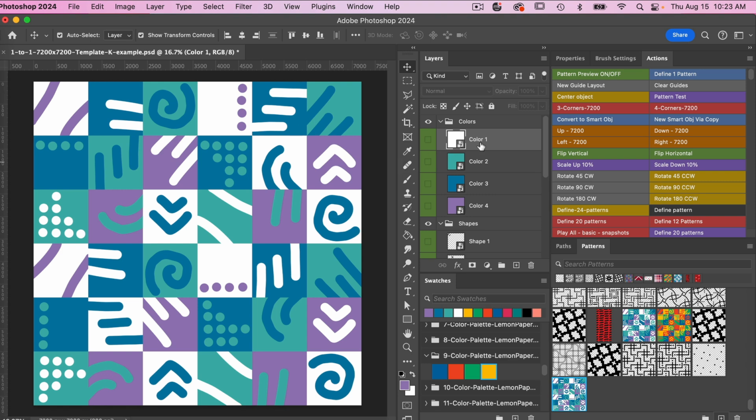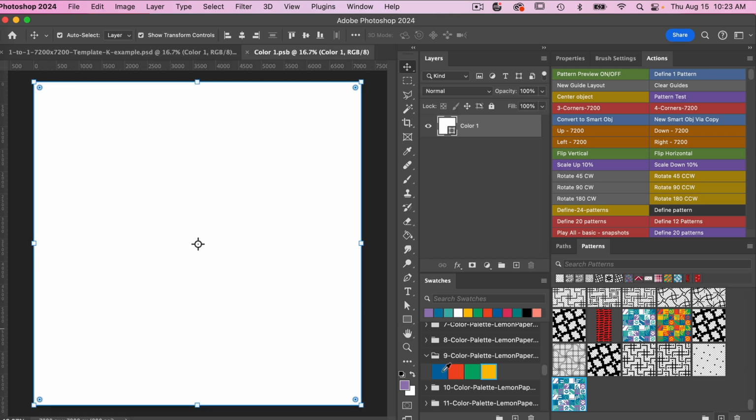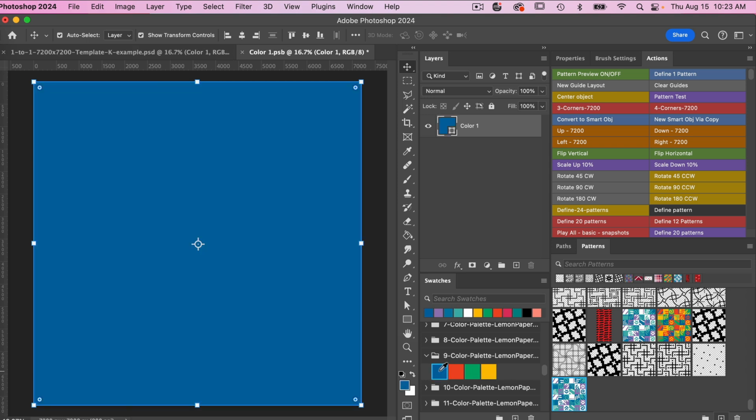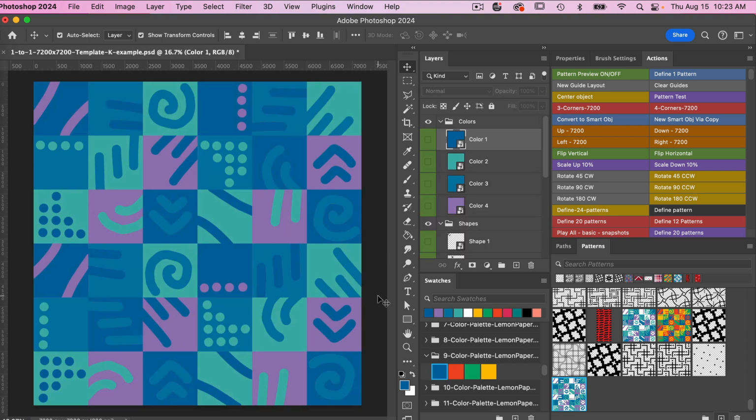And then let's go ahead and change out the color of this pattern just to see how you can do it. So you're going to double click on the smart object here, and then I'm just going to pick from this palette here, and then I'm going to go ahead and save it. Command or Control S to save it. And then we'll close that out, Command or Control W to close it.